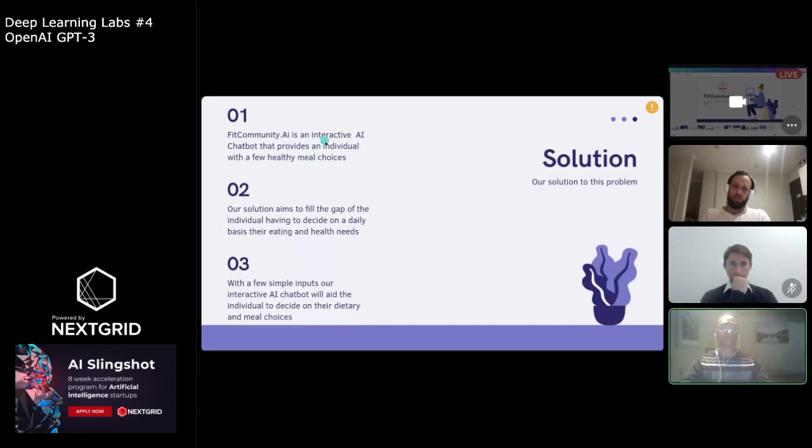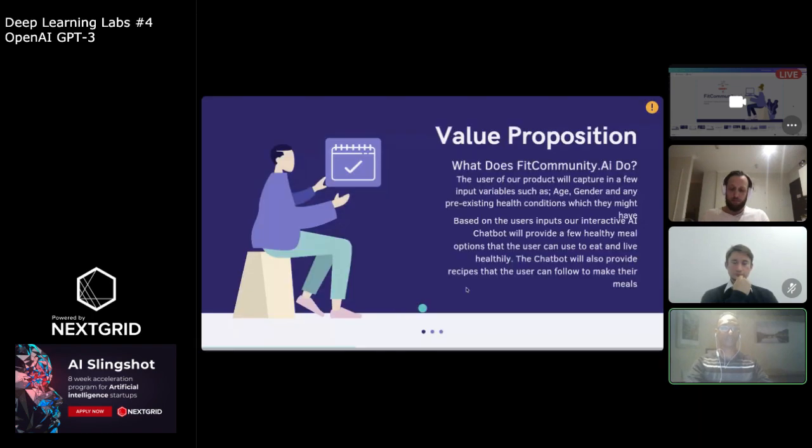So our solution is an interactive AI chatbot that provides an individual with a few healthy meal choices. Our solution aims to fill the gap of the individual having to decide on a daily basis their eating and health needs. With a few simple inputs, our interactive AI chatbot will aid the individual to decide on their dietary and meal choices. So what does FitCommunity.ai do?